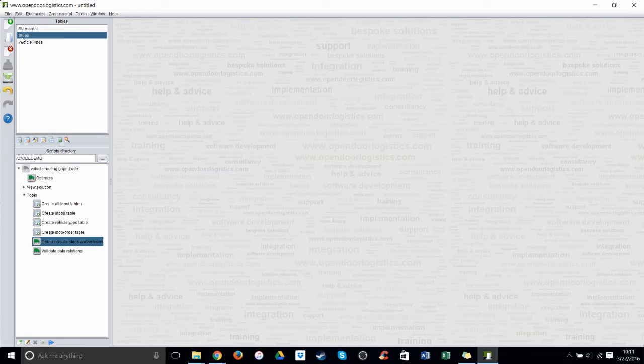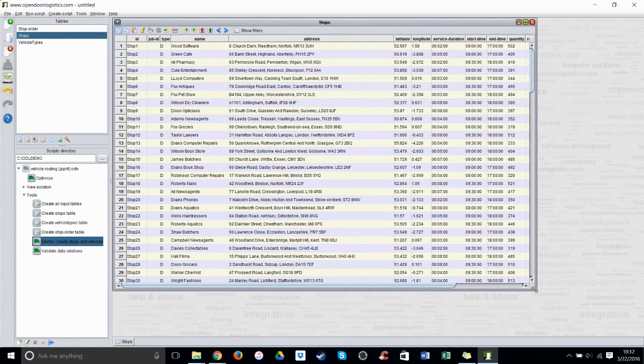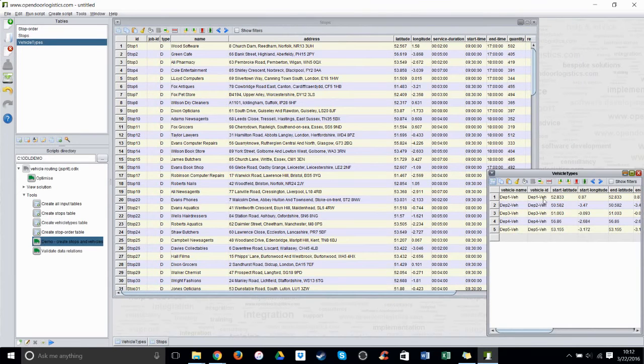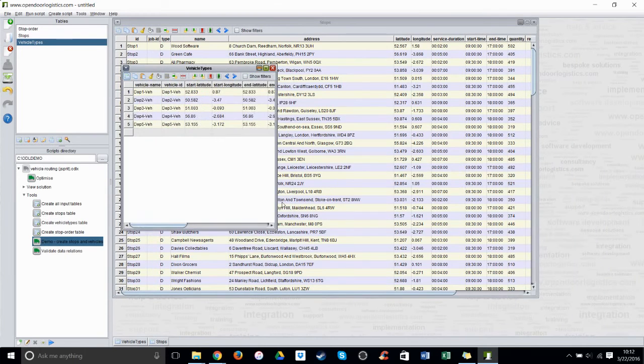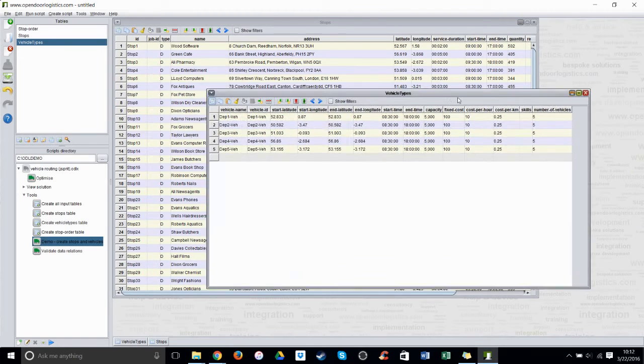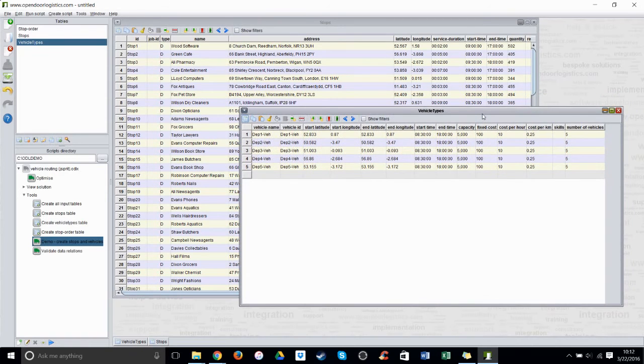Now if we go to stops, we'll see a list of all the stops and everything else is filled out. And then go to vehicle types. Same thing. A couple of vehicles, different departments. You can change this to be whatever you like. Allocate different vehicles for different departments, like they did here, department 5 has 5 vehicles, etc. And let's just go ahead and run an optimizer and make sure it works.